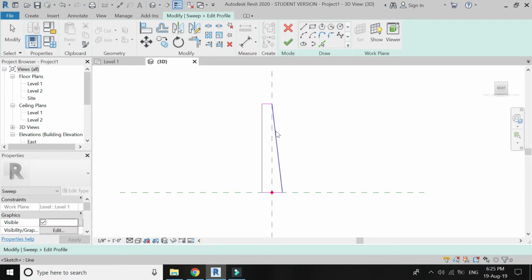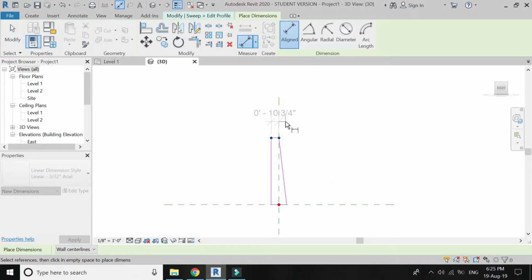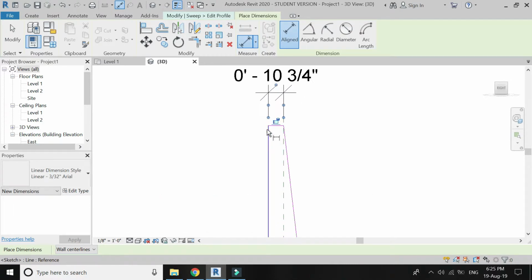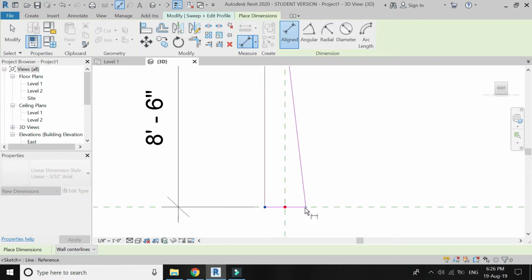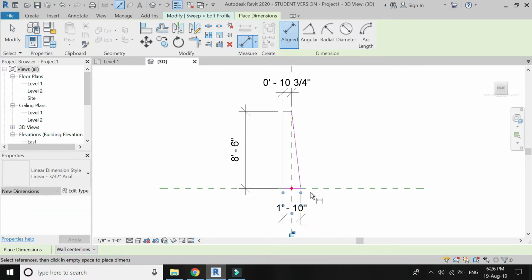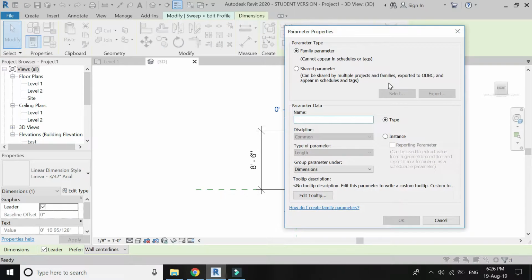After drawing the elevation of the wall, assign dimensions and parameters as shown. The purpose of these parameters is that you can edit the sizes of walls whenever you want in your project.